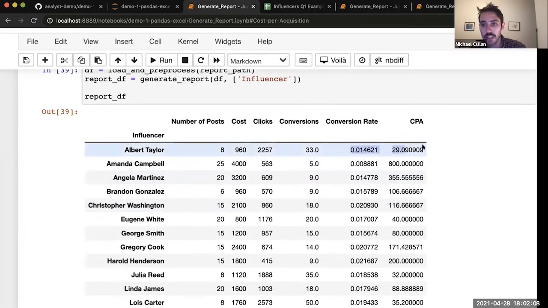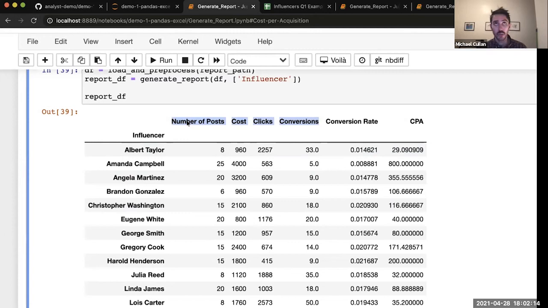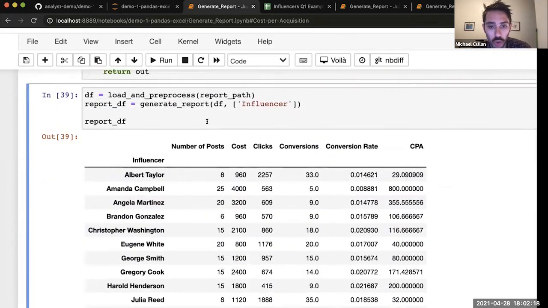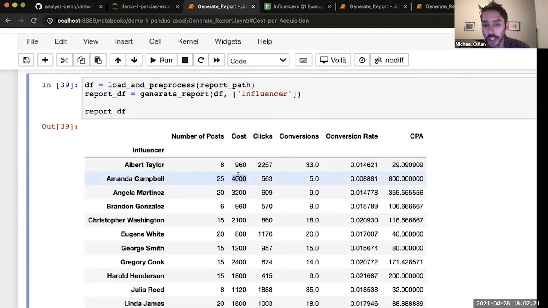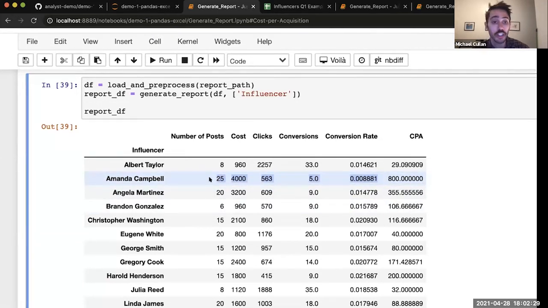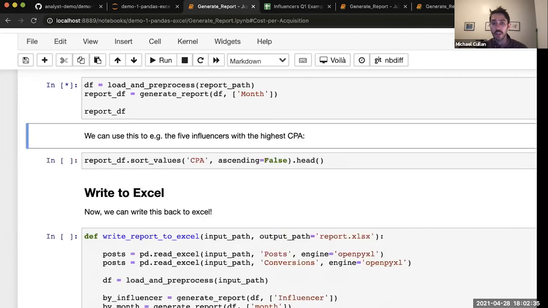So I have my conversion rate and cost per acquisition, and to make things a little bit easier to parse what's going on, I also looked at the total number of posts, the total cost for that person, total number of clicks, and total conversions too. So my 2 big metrics and some helpful additional information. And, again, I can do that by influencer. I can do it by month.